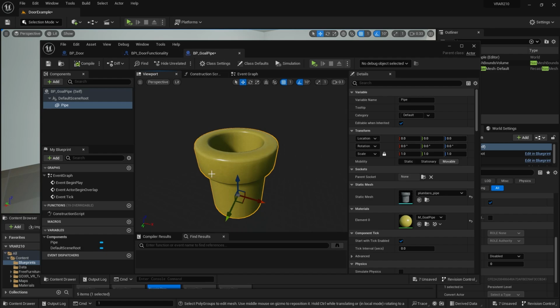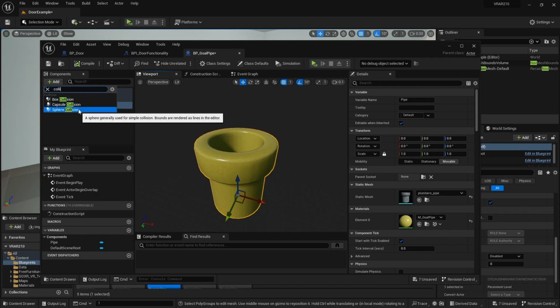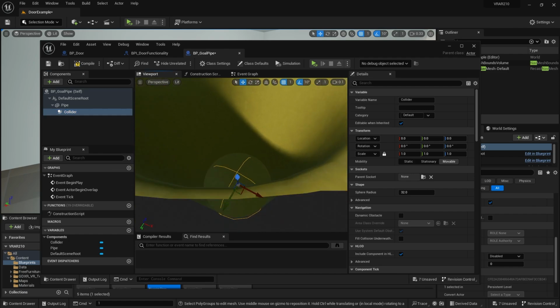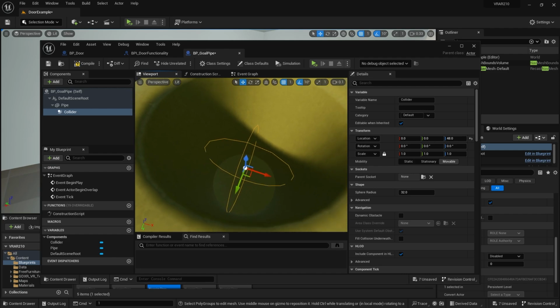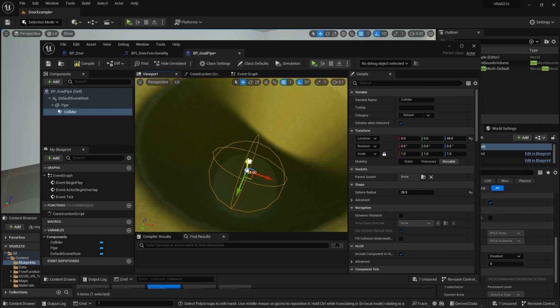And then next up, I want to add a component called a collider. So we go to add. I want this to be a sphere collider. Let's call it collider. And what a collider is, it's basically a component which is invisible, but it can either block other objects from entering inside of it, or it can detect when other objects enter it. So if I slide this up here, and I think I'll make the radius a little bit smaller. So over here in the details panel, I can set this to maybe 28. Kind of want to put it at the bottom here.